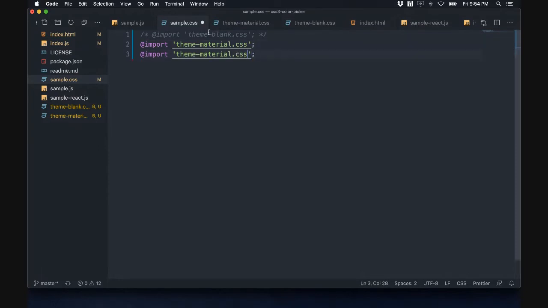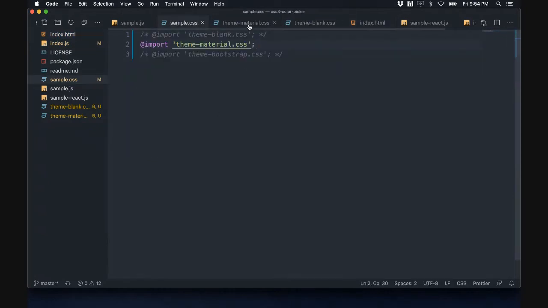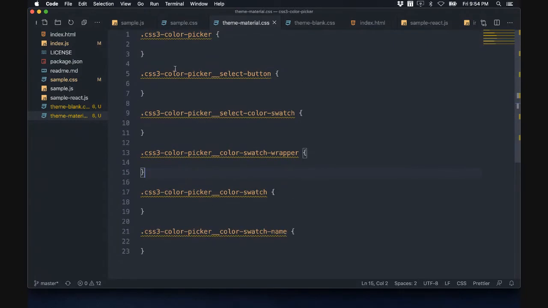Maybe we had another one that's theme-bootstrap. And then when we're testing, we can easily switch between them like that. But for now, let's just look at material. And let me update this back to sample.css. And that should import the theme material, which has no styling.